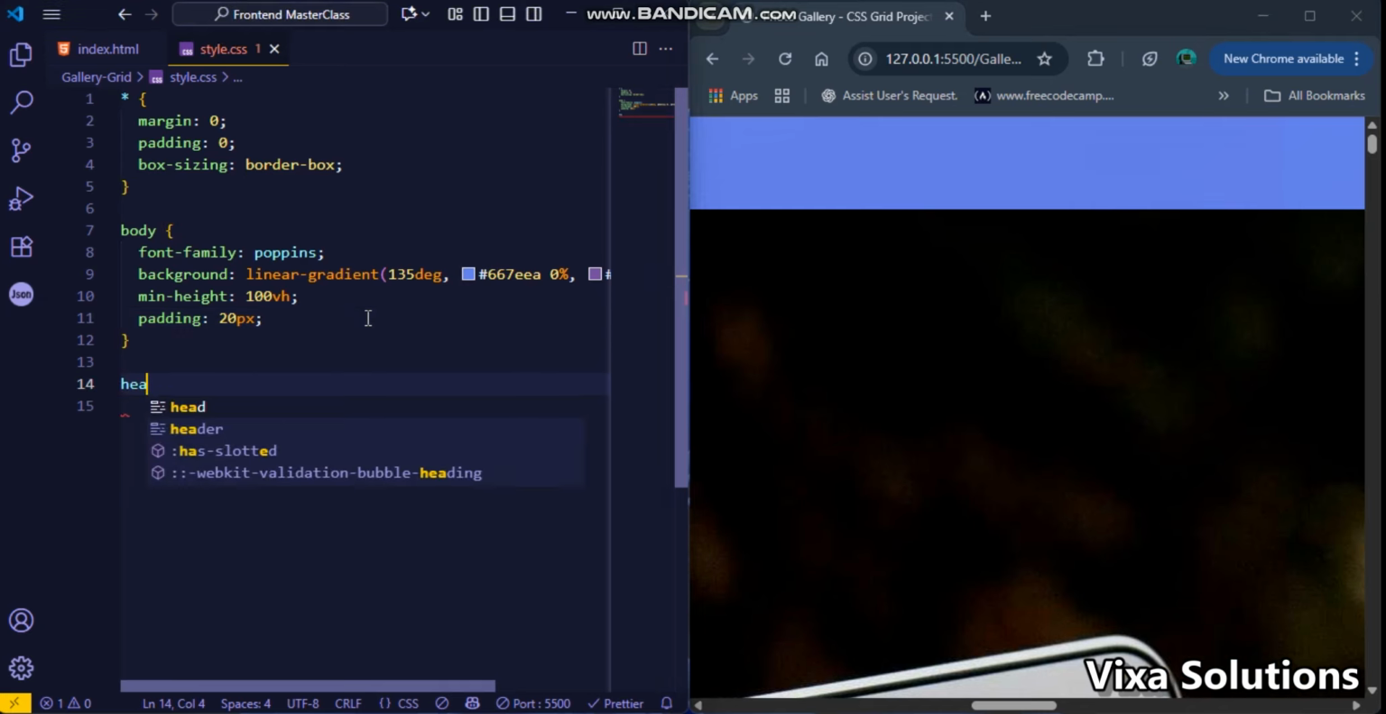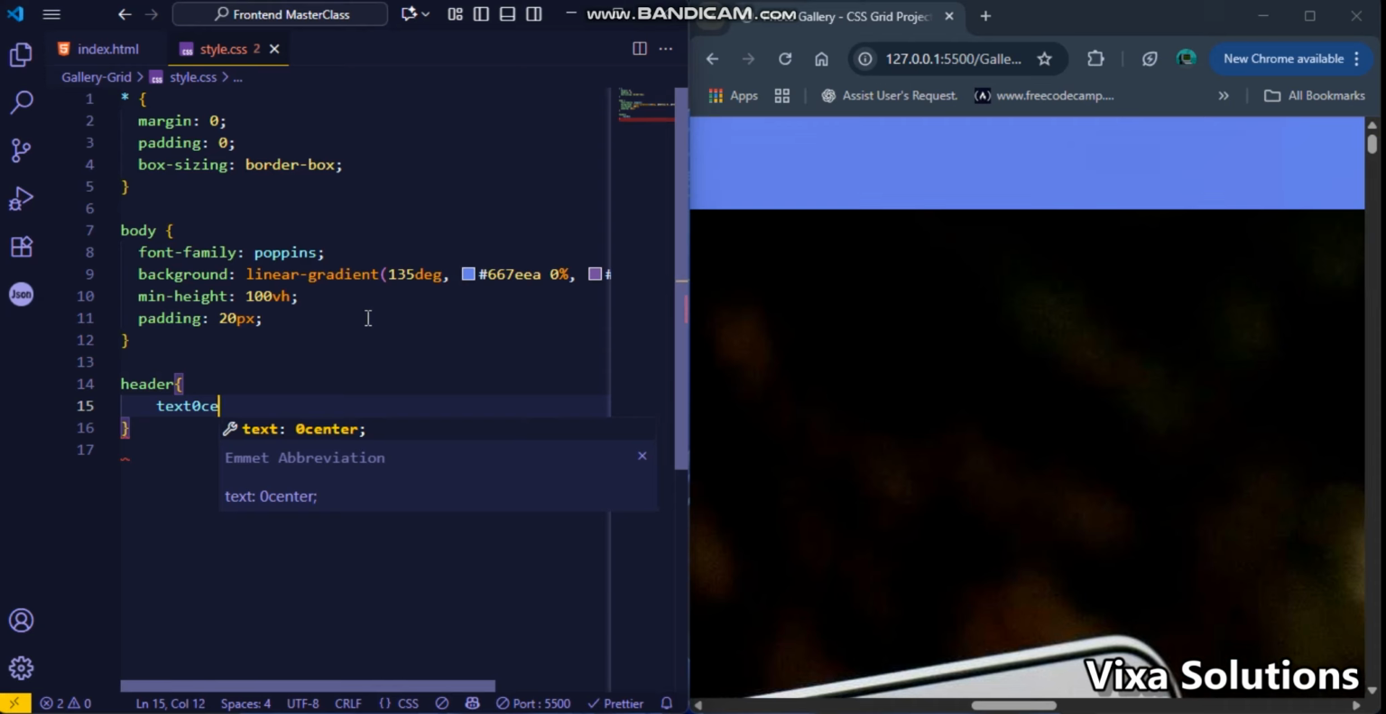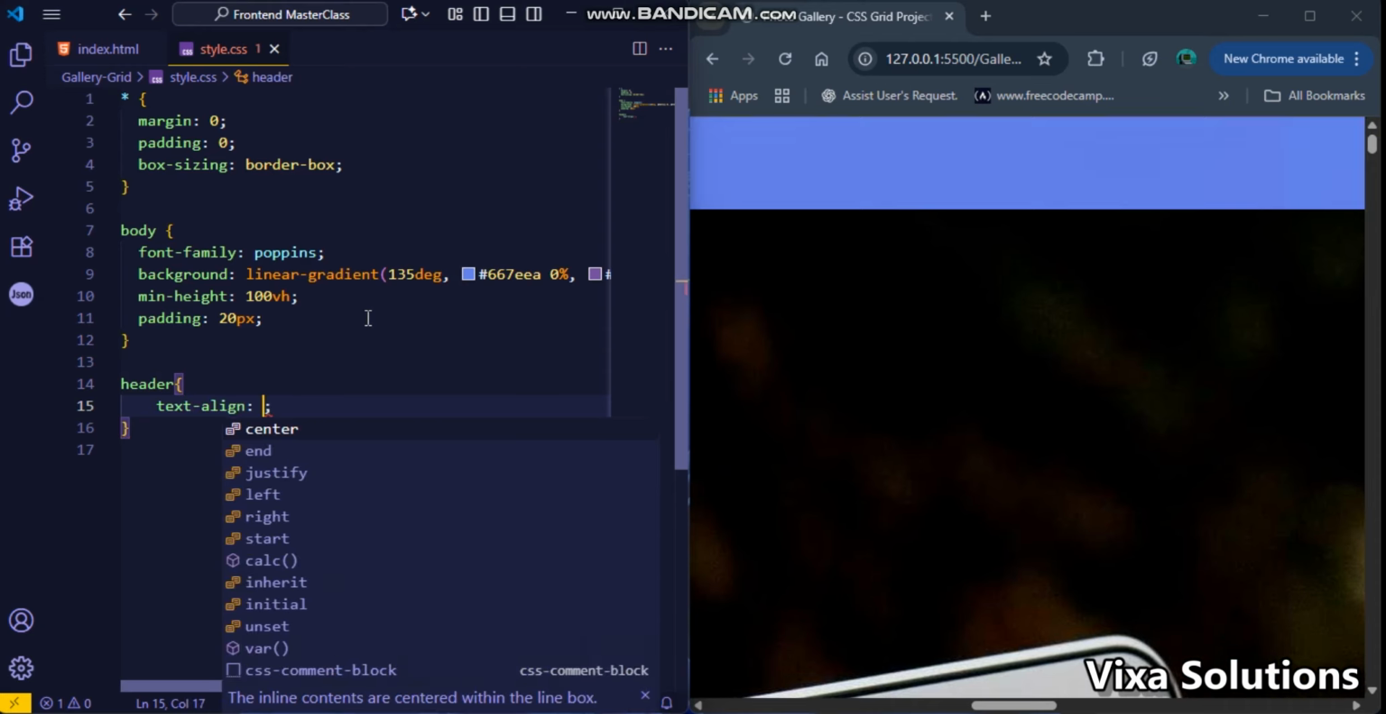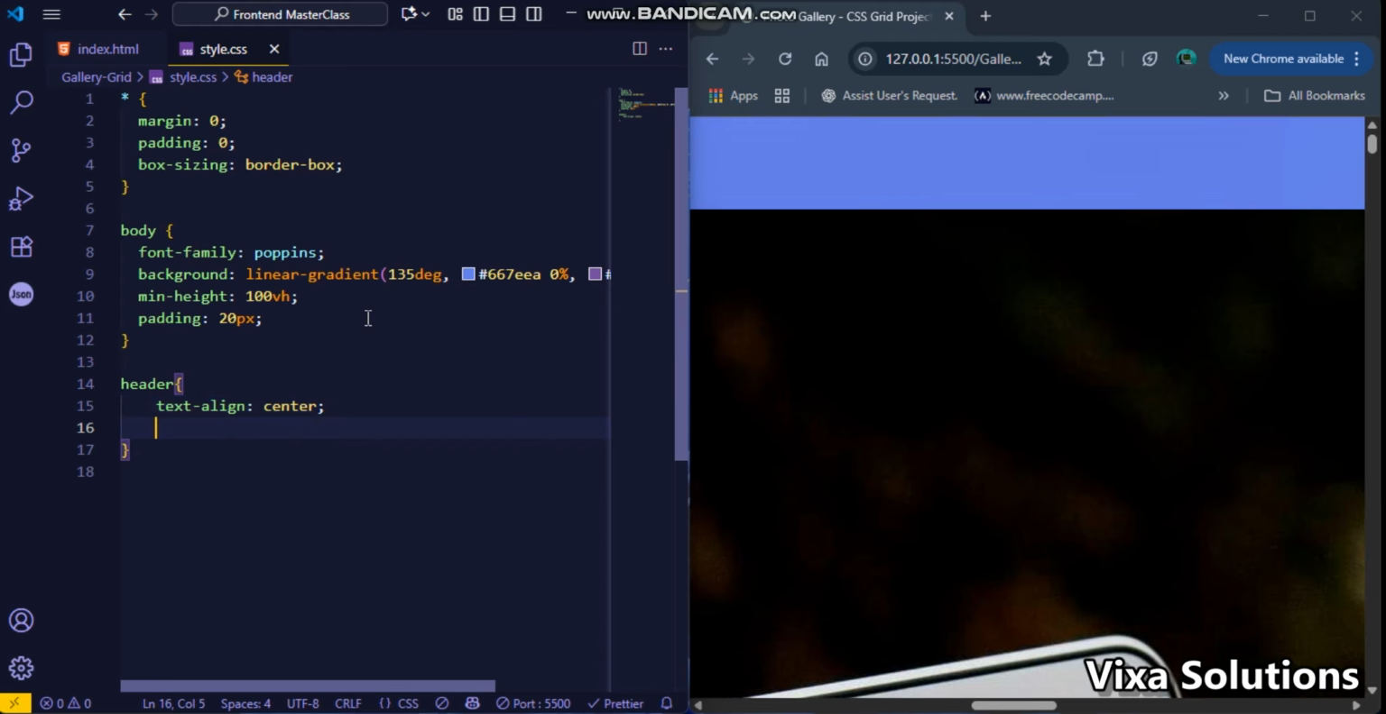Now let's select the header and start. I just want to do all of this fast because it's not our main concern in this tutorial. We are focusing mainly on grid, right?